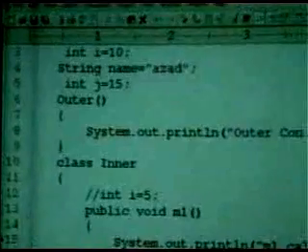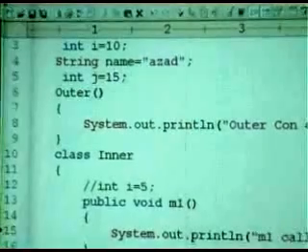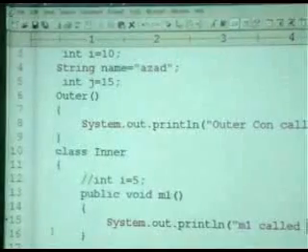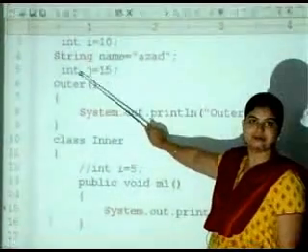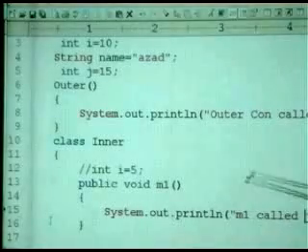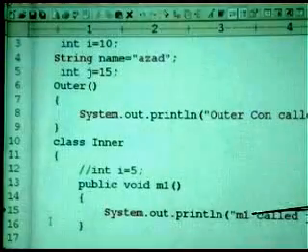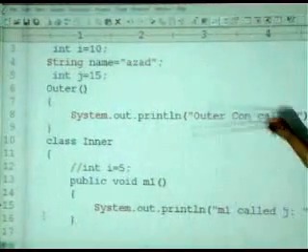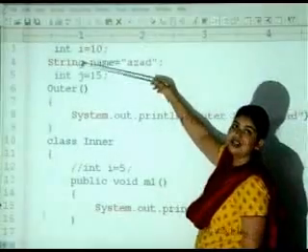Go to outer. Now where is J being defined? What is J? J is over here. So all the members which are defined in inner can access the members of the outer class.